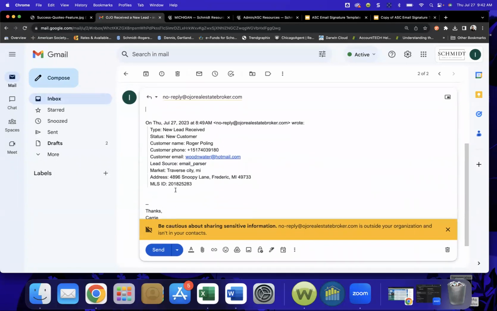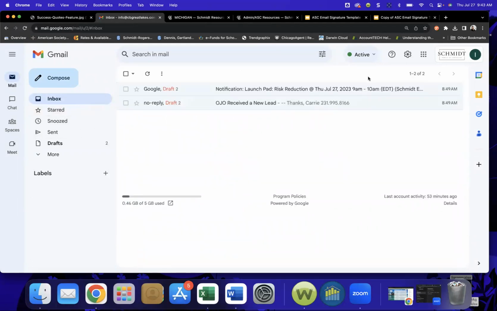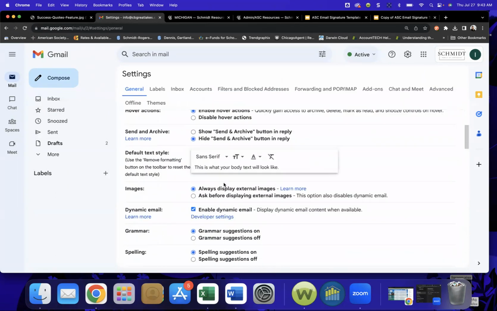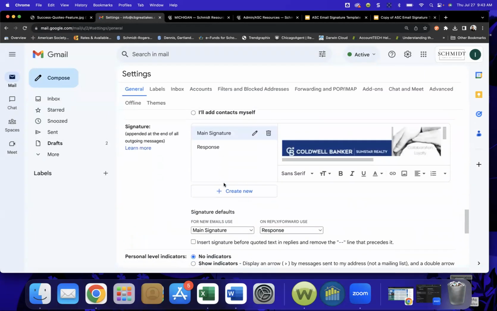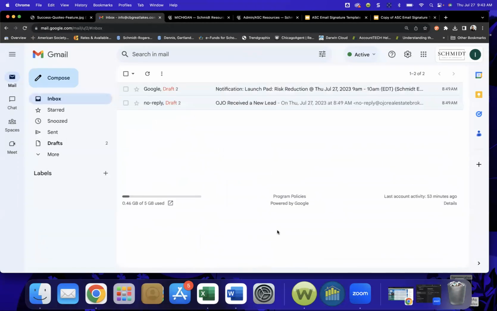If you're choosing to use that more truncated response and you don't want your full signature in the response. If you do, which I do, I have mine set to both. You can go back into your general tab, go back into your signature. And right here, this is where you would toggle. You can say make signature and then save changes. So that's how you set both your out of office and your email signature.